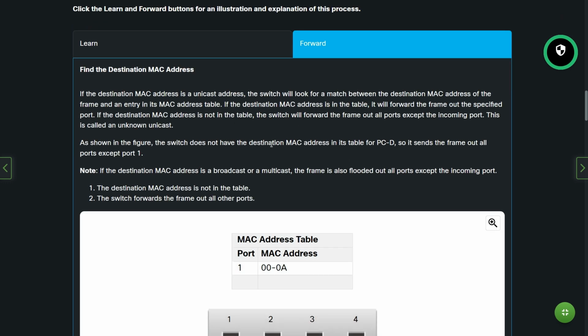The next step is forwarding. Find the destination MAC address. If the destination MAC address is a unicast address, the switch will look for a match between the destination MAC address of the frame and an entry in the MAC address table. If the destination MAC address is in the table, it will forward the frame out the specific port. If the destination MAC address is not in the table, the switch will forward the frame out all ports except the incoming port. This is called an unknown unicast.